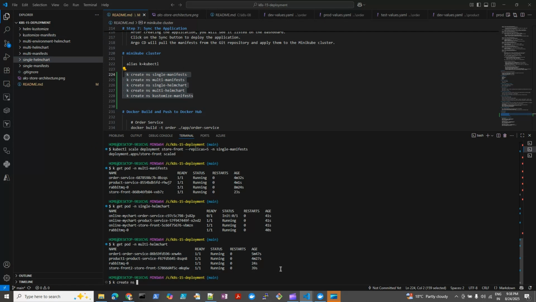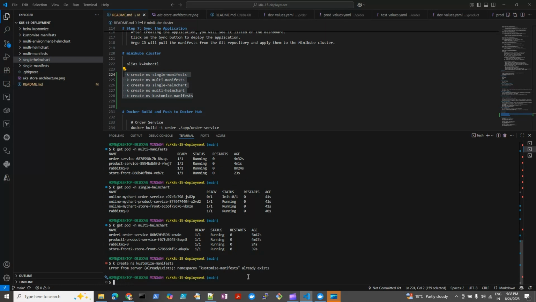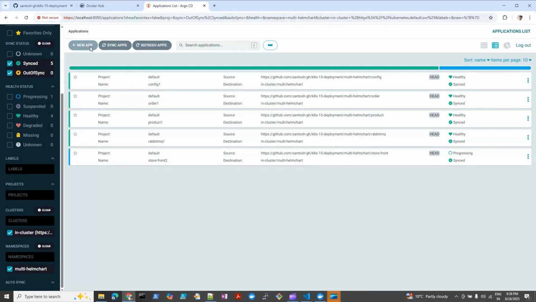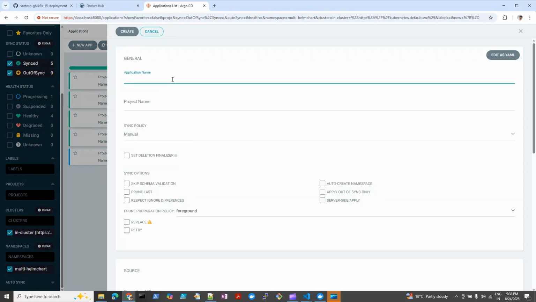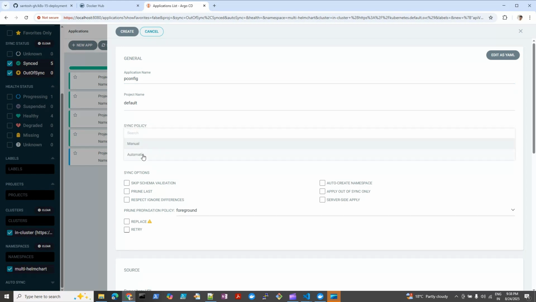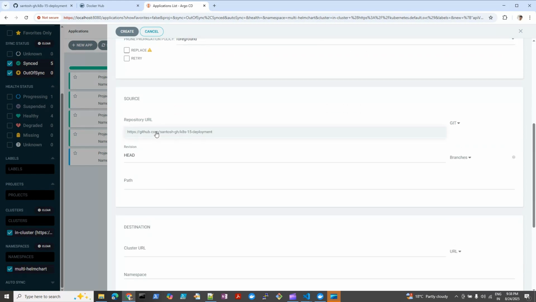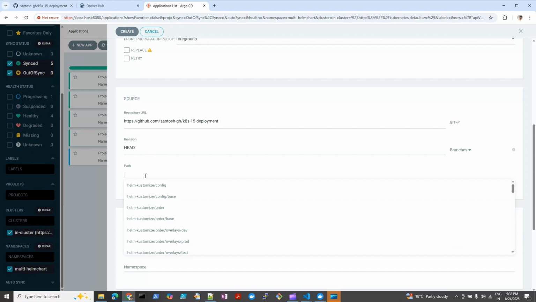Create namespace. This is already there. Okay, now let me create a new application. So here let us create one for prod environment. Okay, we'll try to deploy only to the prod environment. For that, let me check. I'll just give a suffix like this: pconfig, that is for prod environment, and I'll select automatic as usual. Go to namespace, path. What we have to put is this.